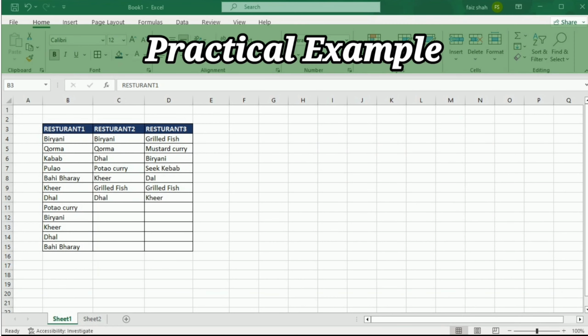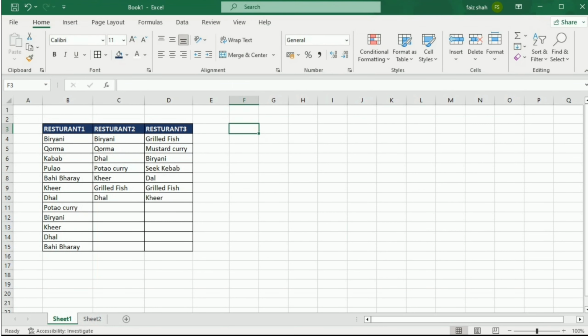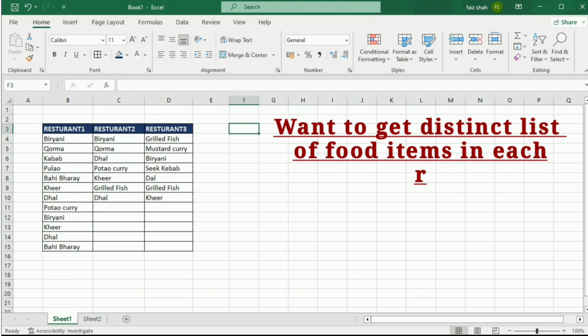Now let's move to the practical example. In this data you can see that we have the food list of different restaurants, but the food item list is not a distinct one and some food is repeating again and again in the list. We want to get a distinct list of food items in each restaurant.